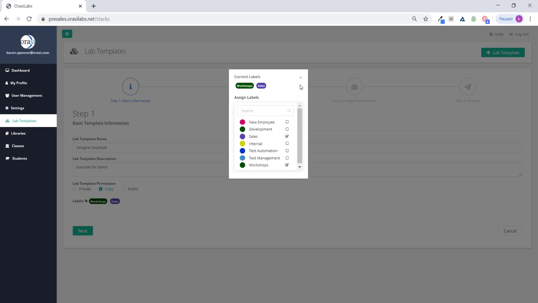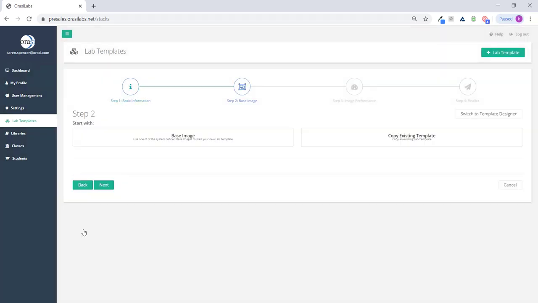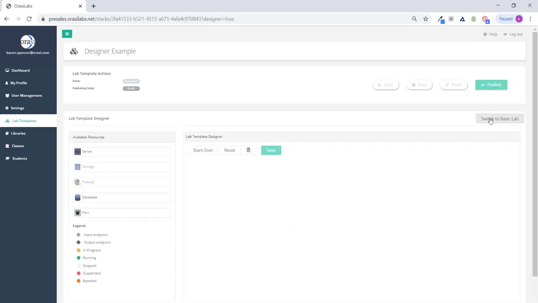Now, this template is going to have more than one server, so when I get here to step 2, instead of defining the starting point for the single server, I'm going to select to go to the template designer. Here in the designer, I can use the resources over here on the left to define what I need in this environment. Maybe this environment is going to have an application server and maybe another machine that will act as the client. So I'll drag both of those over.